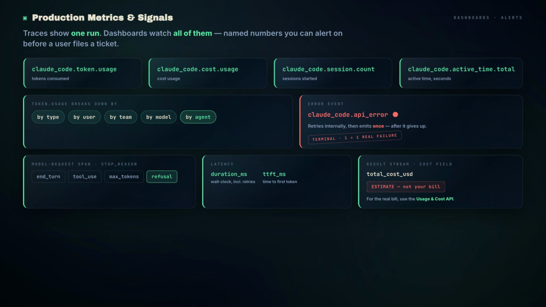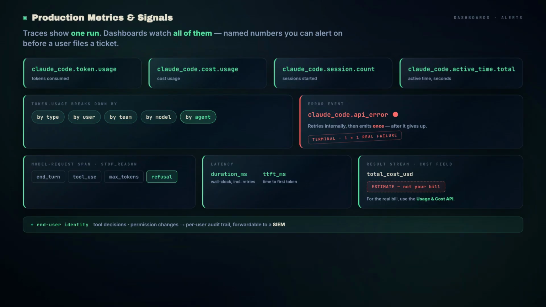For the real bill, use the usage and cost API. Attach an end user identity, and those tool decisions and permission changes become a per user audit trail you can forward to a SIEM, your security event platform.